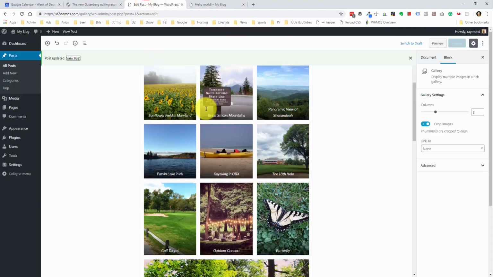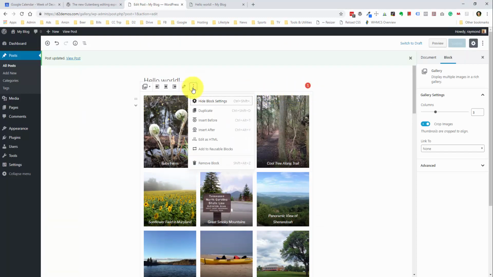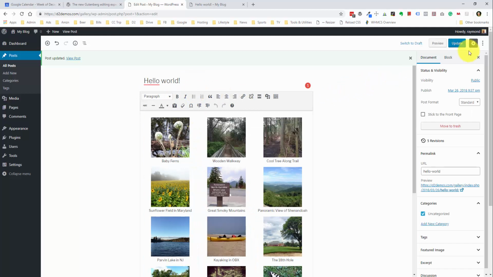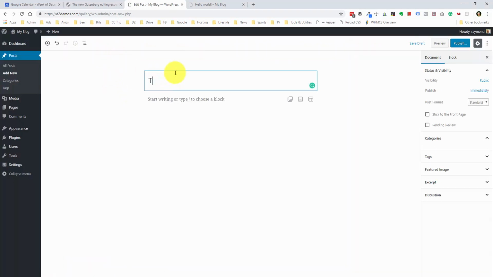So let's go back and just start playing around with some of these other blocks. So let me delete these two. And you can do that from here. Click the three buttons up here on your block and we'll remove it. Let me just update this page and let me create a new post because I want to keep this gallery in place. So let's go over to the posts. I probably could have just clicked that plus button up there, but we'll add a new post and I'll just call it test post.